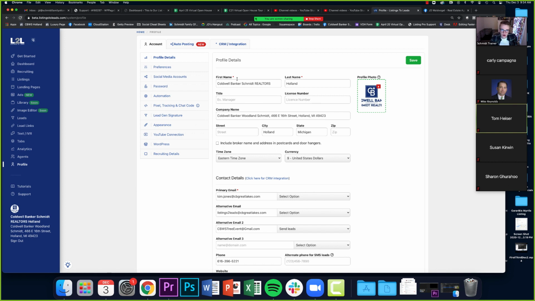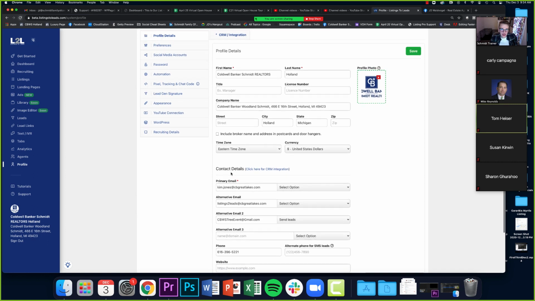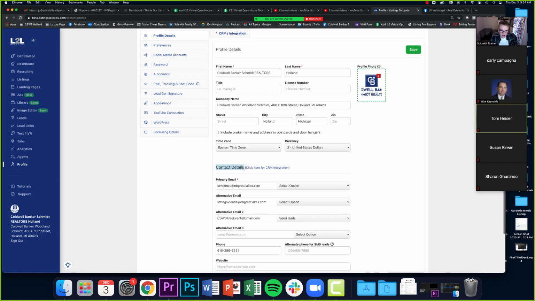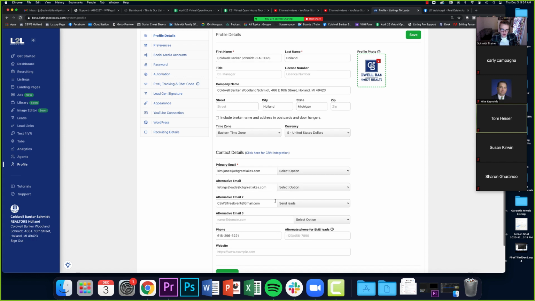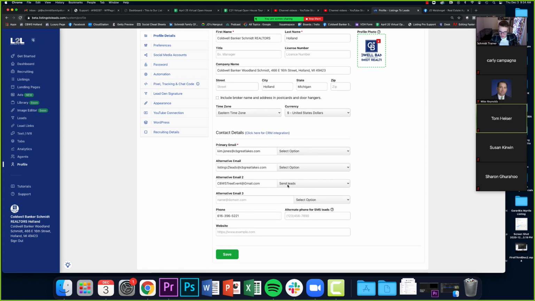Make sure your name is right, your address is right, and then especially under these contact details, make sure that you have email addresses set up correctly here. What you'll want to make sure especially is that whatever email address you have in here, you have one set to send leads. You can see this one right here set to send leads, or you can do send leads and tools emails. The tools emails are just your newsletter updates that Listings2Leads will send out, updates on their tools essentially. But you'll want to make sure that A, you have an email selected for send leads, and B, that email is typed correctly.